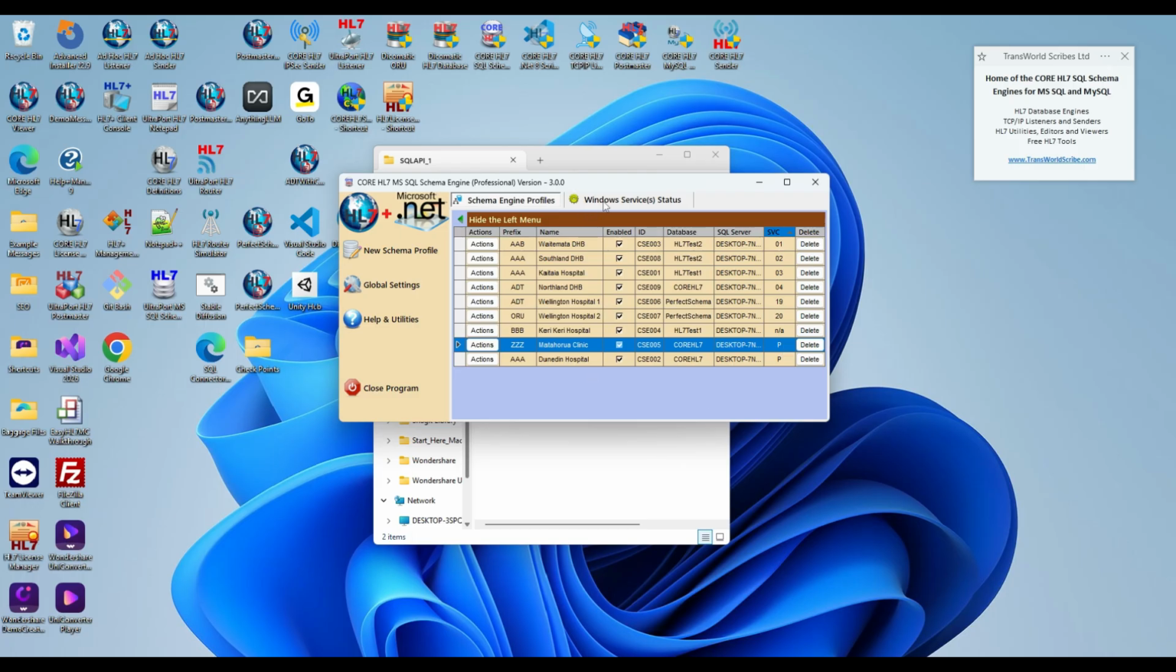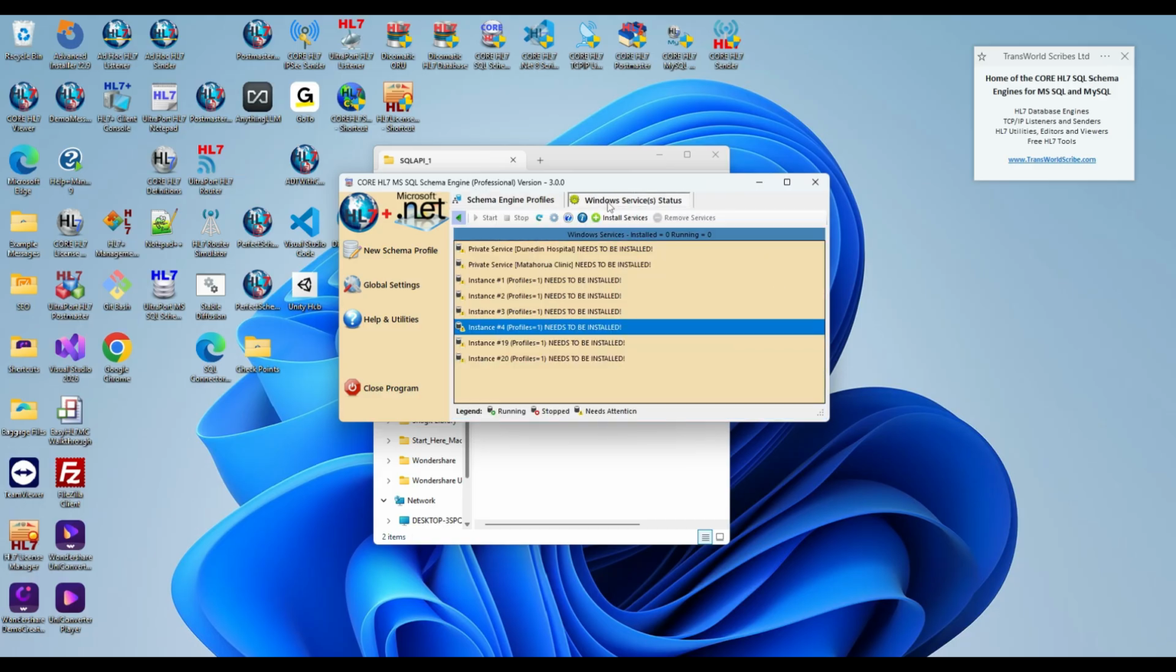Now what does this look like over here? I click on the Windows Service status. Here are all the Windows services that I have. They are not installed. They need attention. All I have to do is click the Install Windows Services button, and now they're all there. They're stopped. I can click the Start button, and they're all now running.